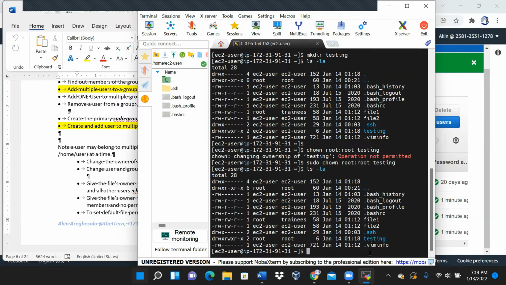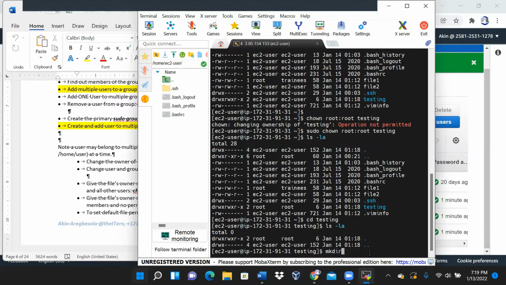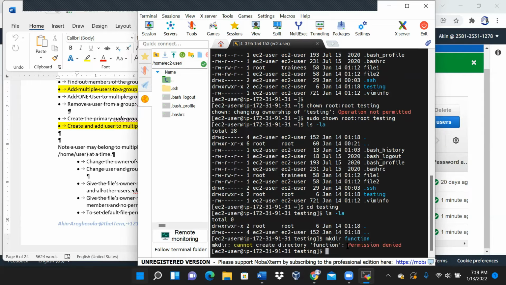Let's try now. Go into the directory, cd testing, ls -la, mkdir function. You no longer have access to it. Your own directory that you created yourself, you no longer have access because you have given the ownership to root and you are not operating as root. So, permission denied. To have access, you have to use root privileges or return the ownership to EC2.